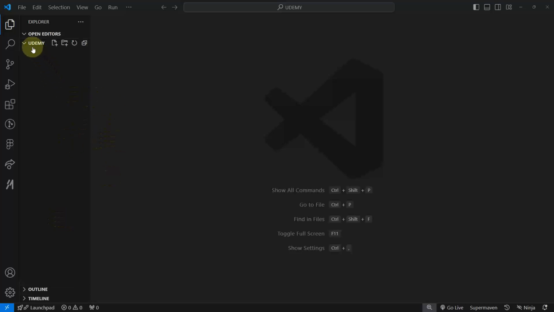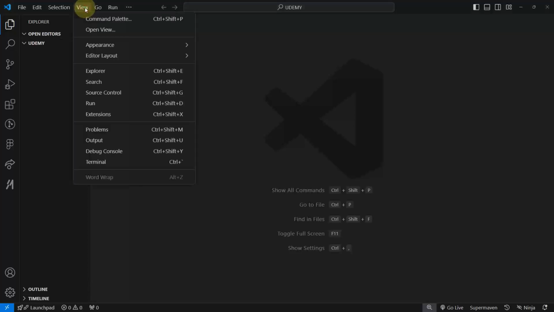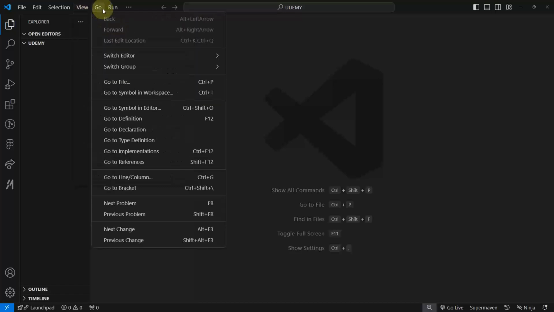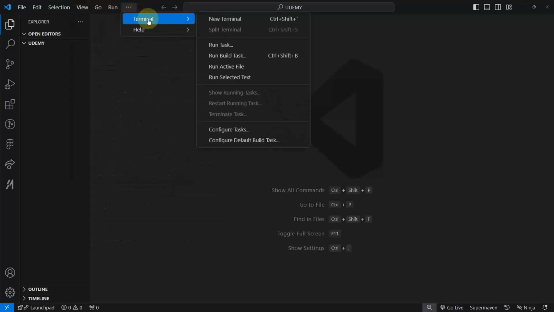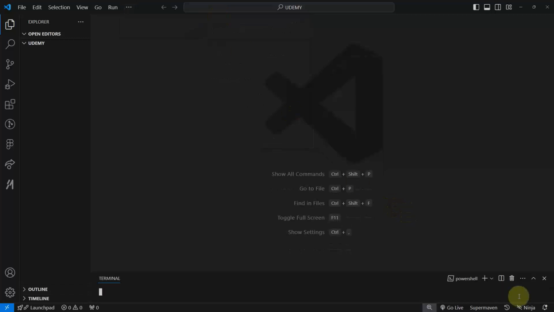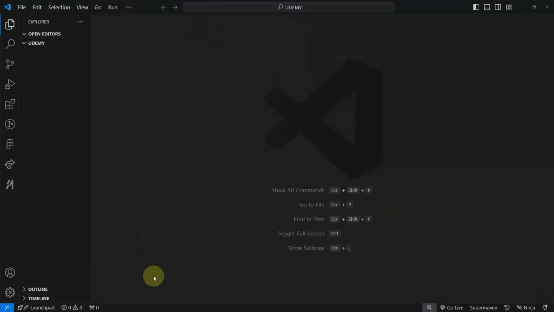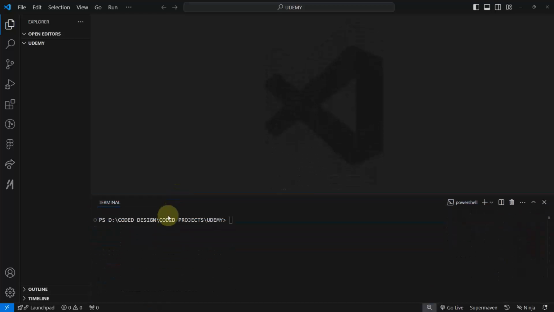I am inside a folder which is Udemy. Feel free to create a folder of your choice with the name. Now if you are here on Visual Studio Code and you want to run a terminal, you can just come here on view, and then let's just click here. My apology about that, not on view. You can just click here. Here is terminal, and you can click here new terminal. Or the easy way is just to go here, and drag this up, and then you are going to see a terminal.